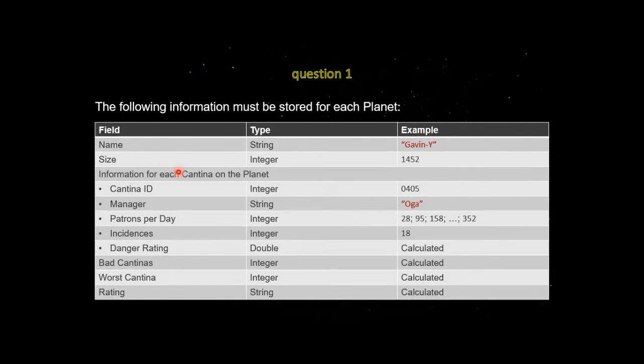3, because remember, each cantina itself is a field in the planet, right? Even if it's an array of a different type. And then it's 3, 4, 5, 6. So you tell yourself there's going to be 6 fields in your outermost record structure. And then the innermost record structure, 1, 2, 3, 4, 5. Now, the table will also tell you what data type you are working with.